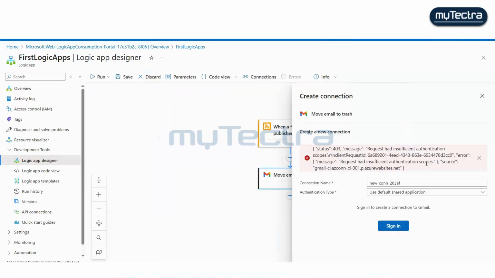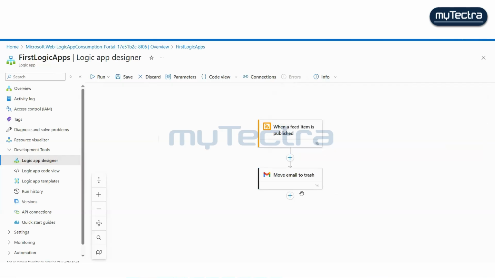It's insufficient. I think 403, insufficient authentication. We have a problem here in authentication. But it was logged in successfully. Can you close this connector? Remove this one and add it again.